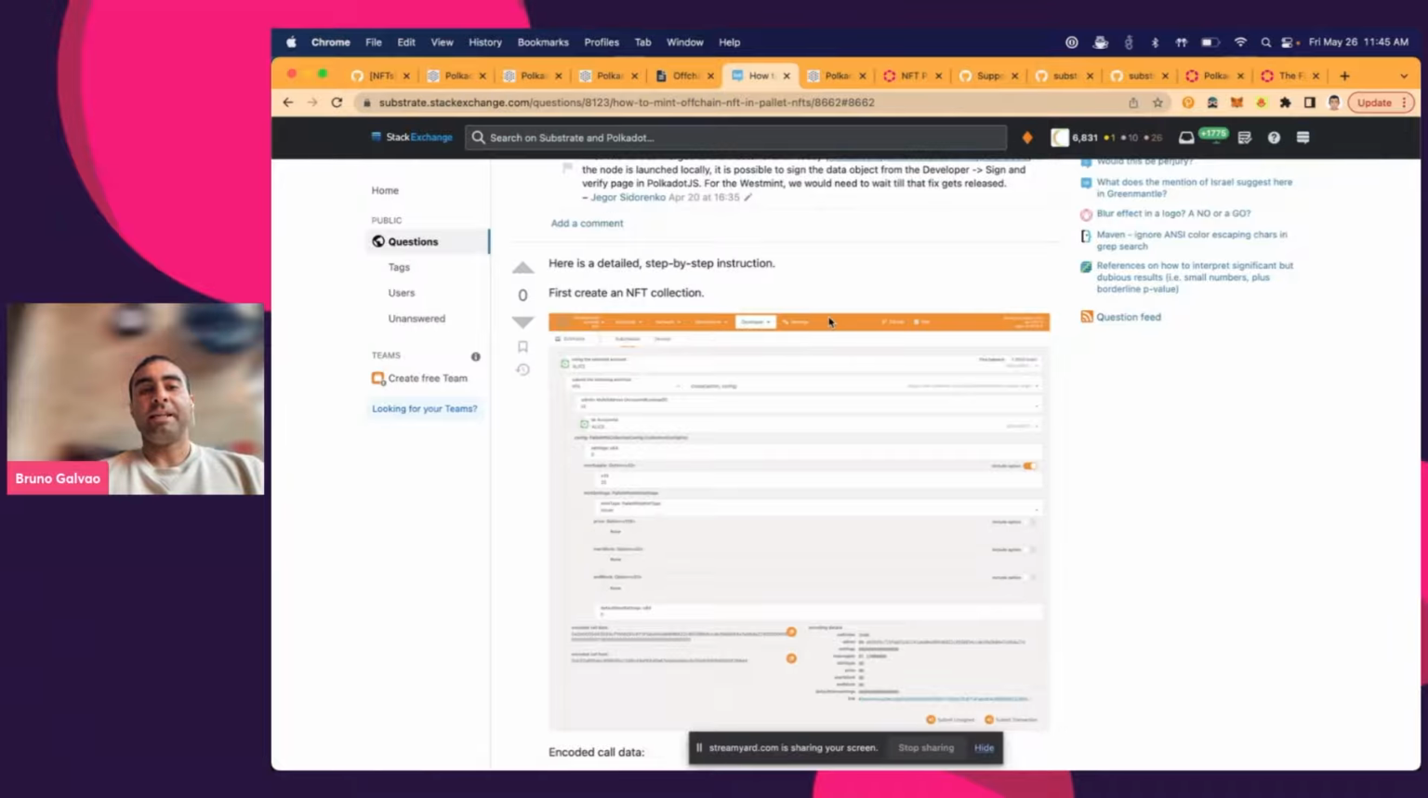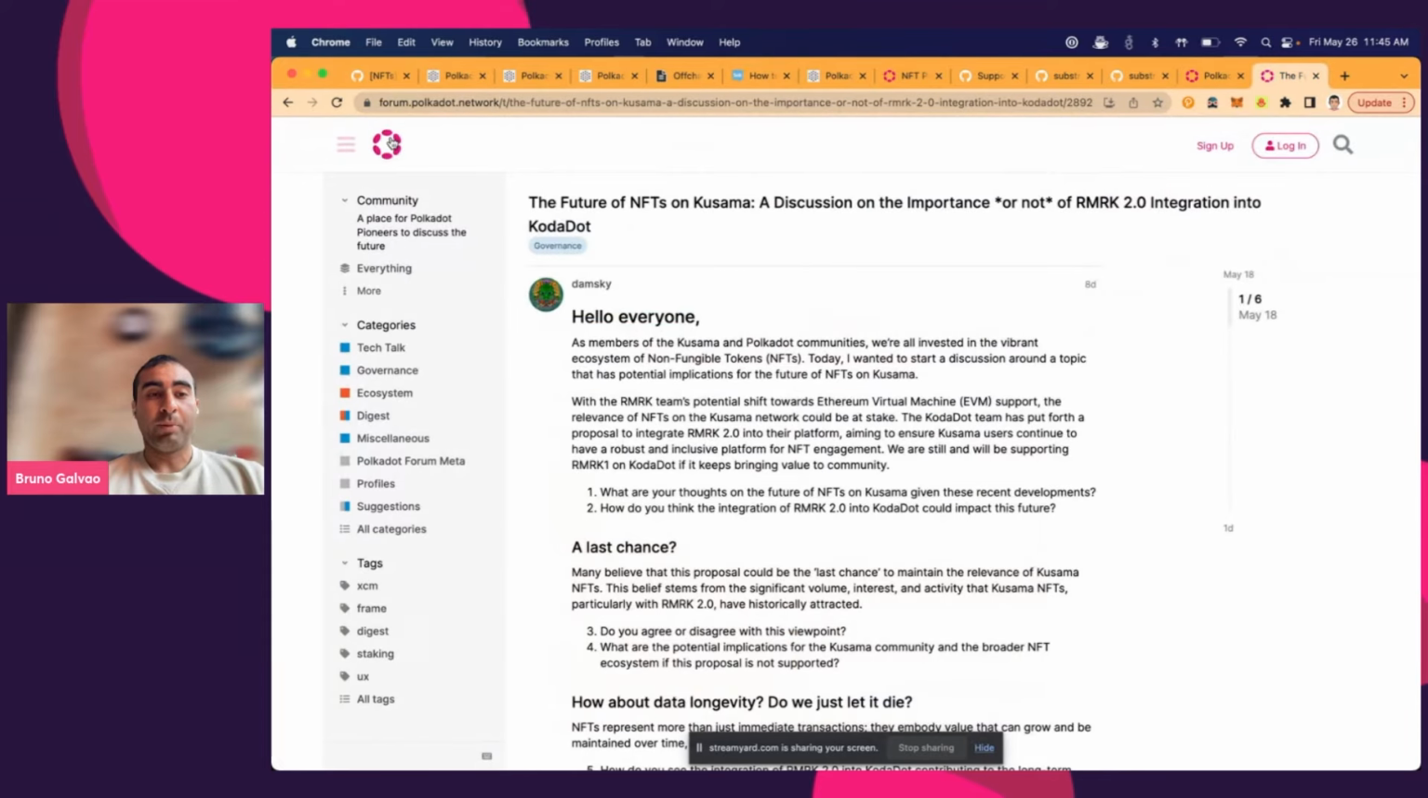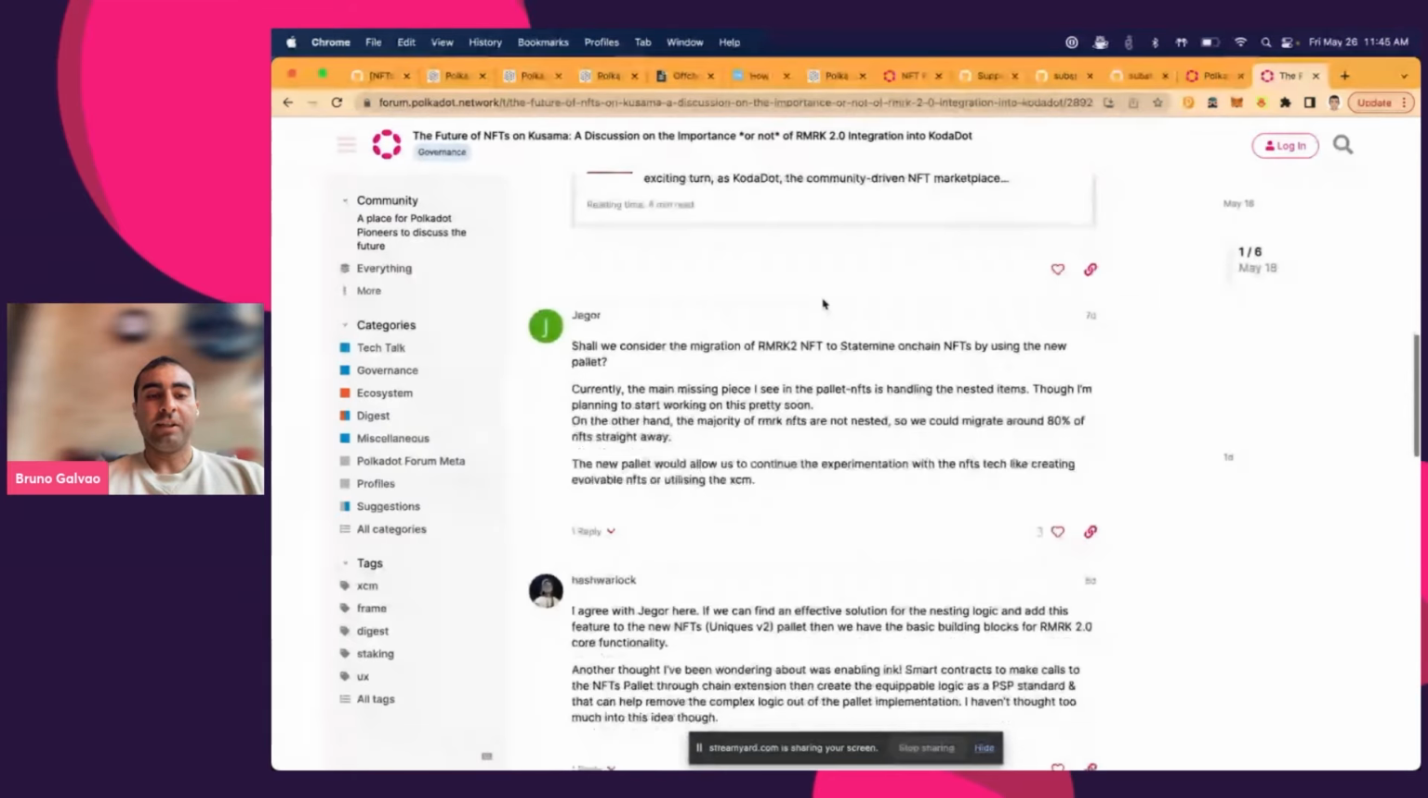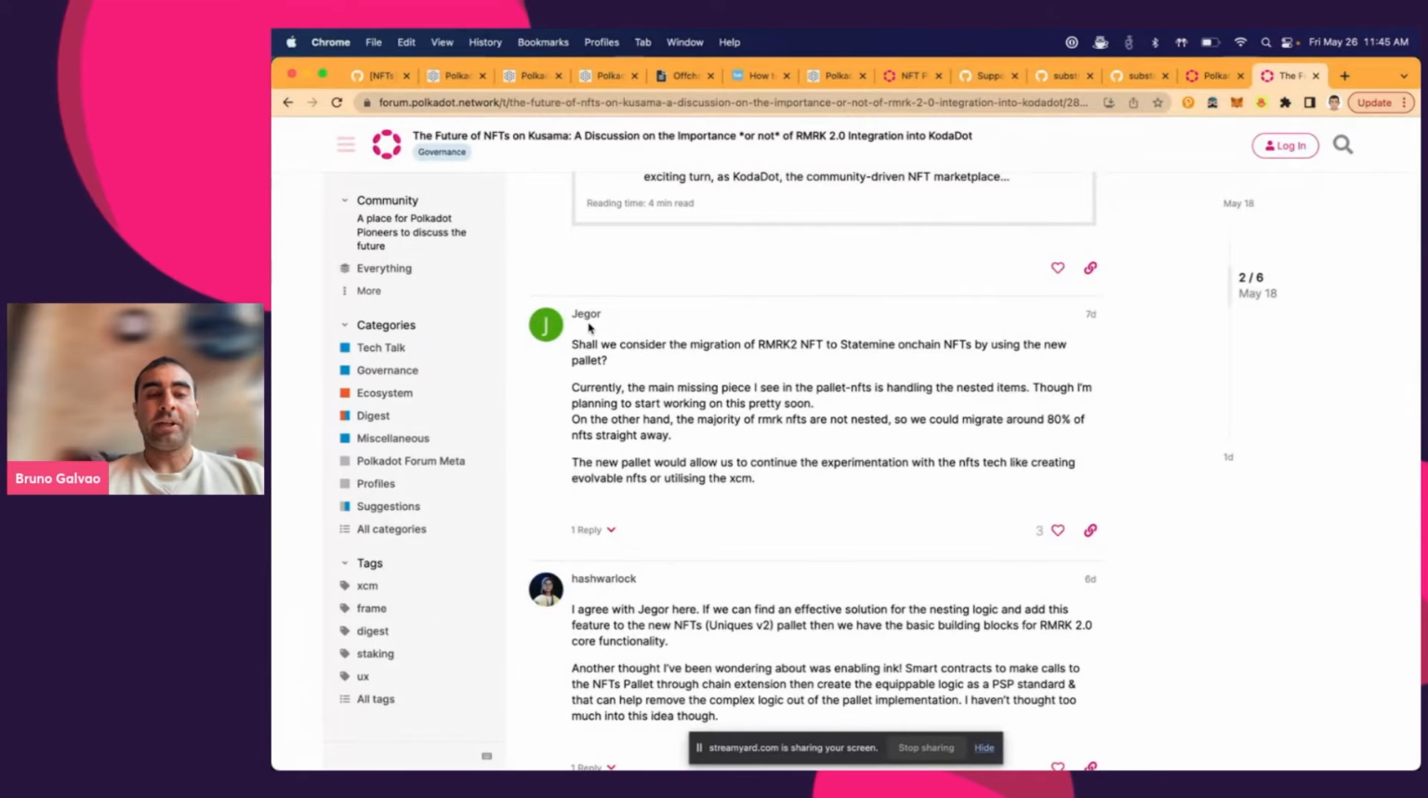The other thing that I want to say is NFTs, the roadmap for NFTs, it's being discussed on the Polkadot forum. So if you're not aware, you're welcome to go in the Polkadot forum and discuss the future of NFTs. You can see Yegor there, the main developer that built the NFTs palette. He's active on there as well. So we welcome your feedback as you use this palette.